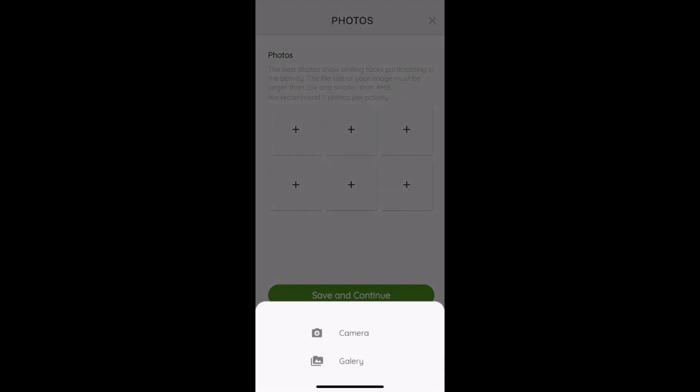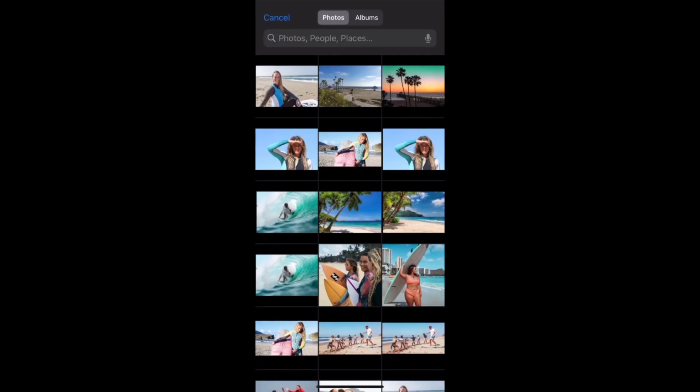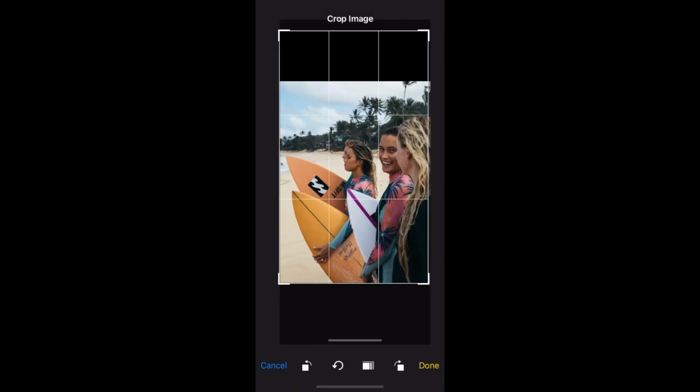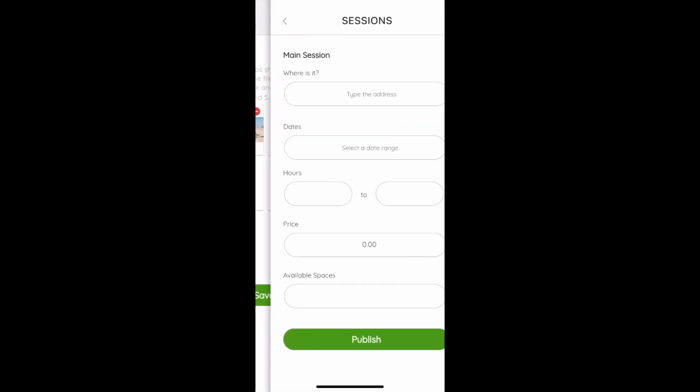Here you can upload images from your gallery to promote your activity. Crop to your satisfaction, then hit save and continue.